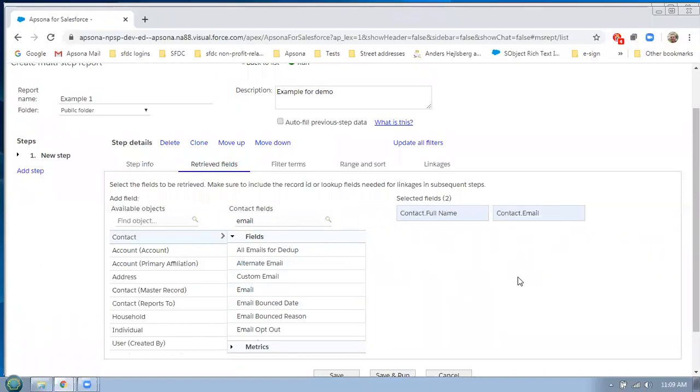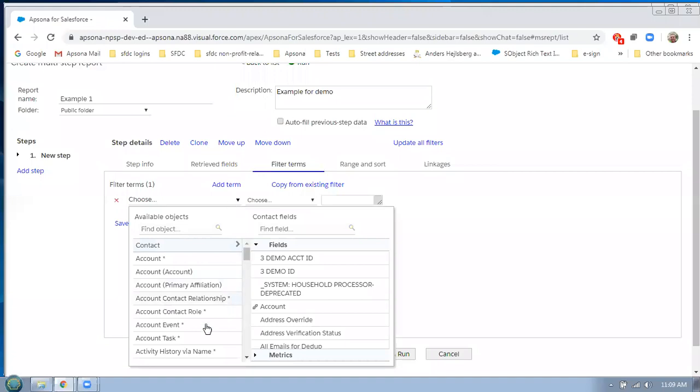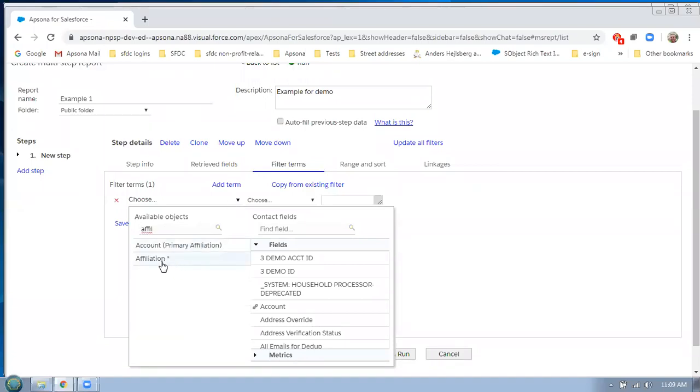We've gotten those two. What we can do in addition, when we get over to filter terms, is that we are only interested in people that are board members somewhere. So we'll add a filter term where we say in the affiliation here, we find the affiliation object, which is a child object. You see that there's a list of all the objects which are related.